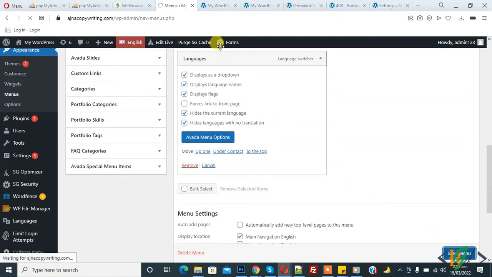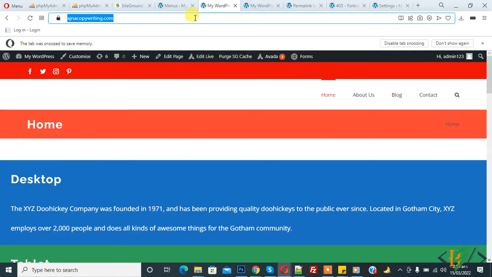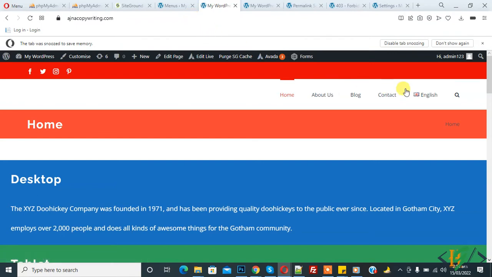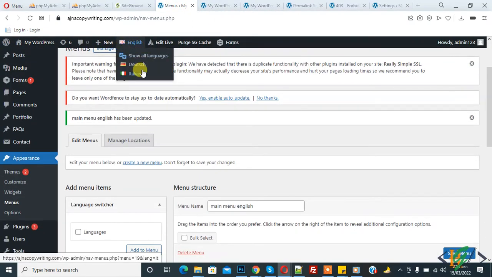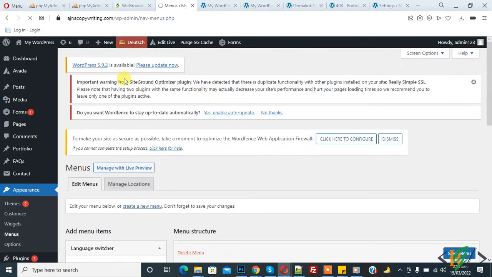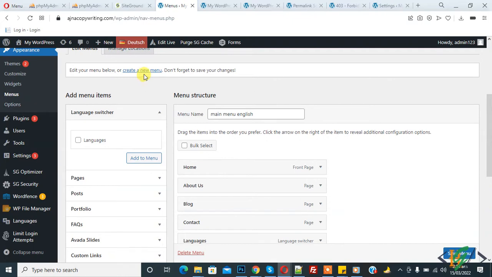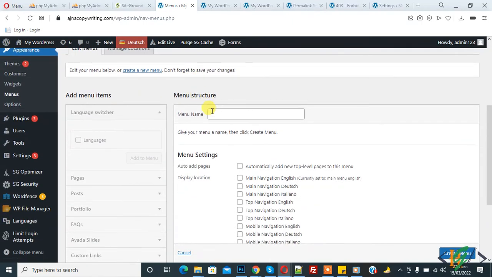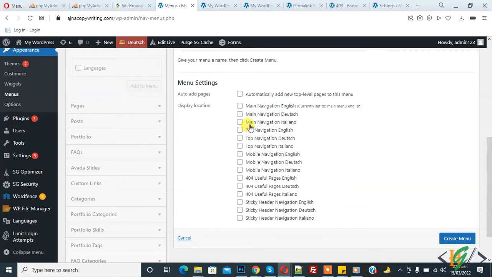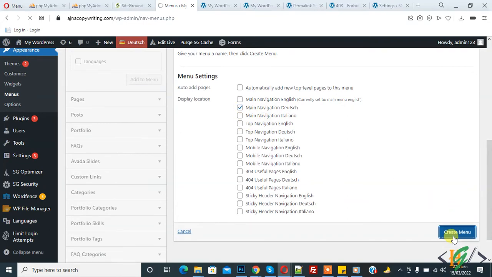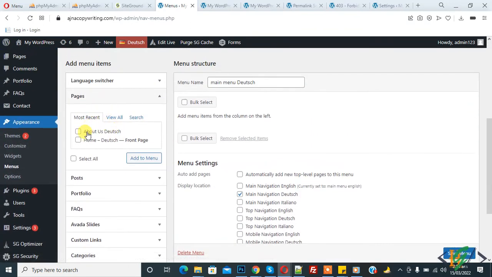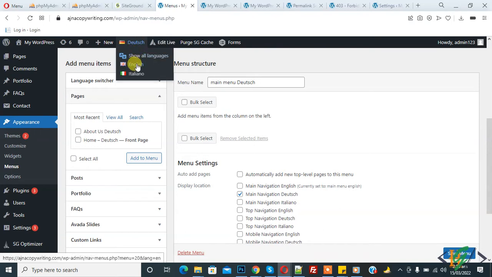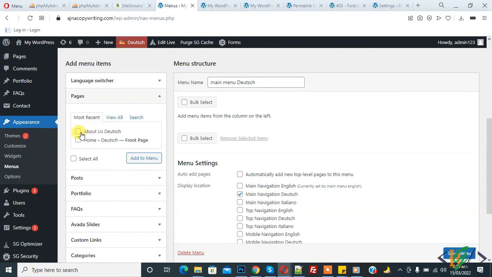Click on save menu and now you see English, as we are in the English version currently, then Dutch and Italiano showing as a dropdown. Now on top select Dutch, so only Dutch pages show in the pages section, and create a new menu, main menu Dutch, and here assign main navigation Dutch. So the menu is created and now go to pages and only Dutch pages show here. When you select a language from the top, then only that language's pages are shown in the pages section.